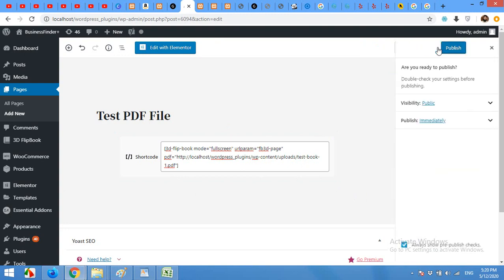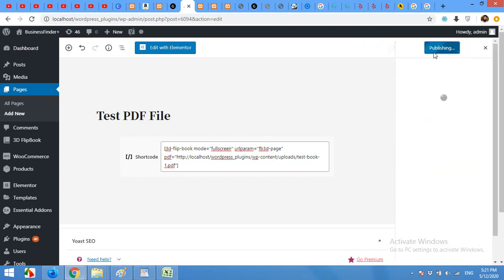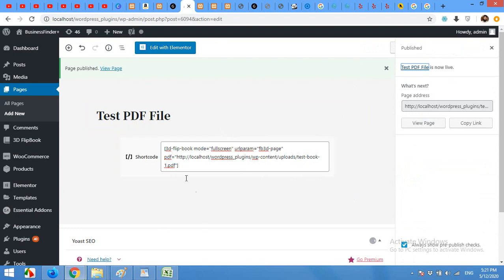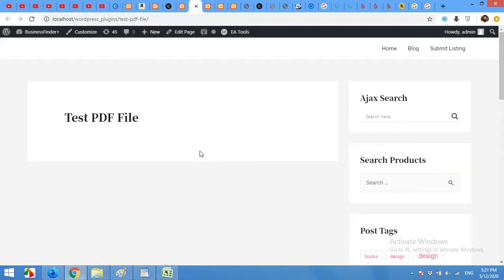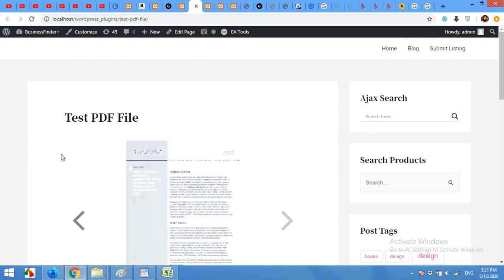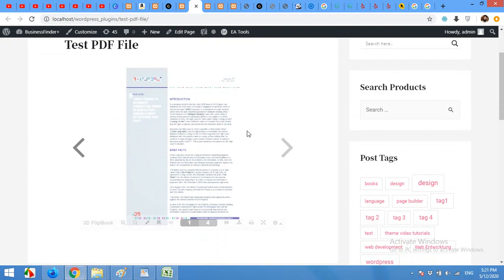Click on publish. Now let's check the page, how it will look. I'll open it in a new tab. The PDF file is loading and it's done. Okay, now here you can see the PDF file is in the format of a 3D flipbook.